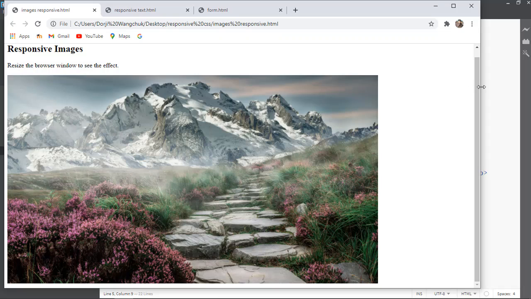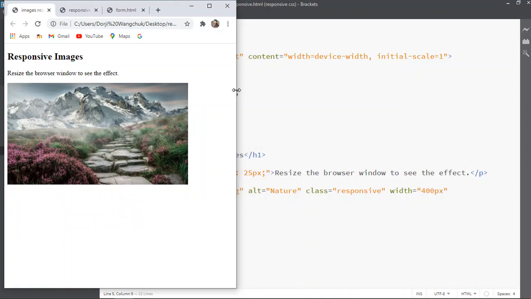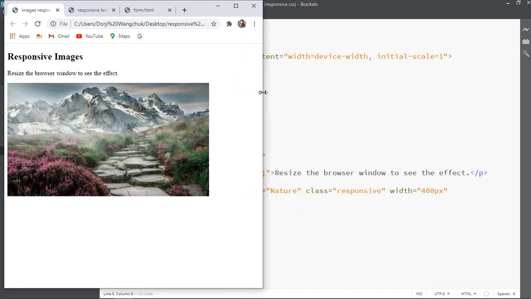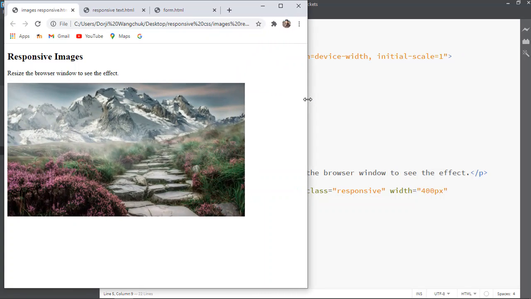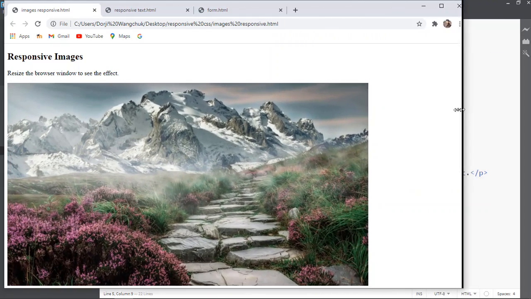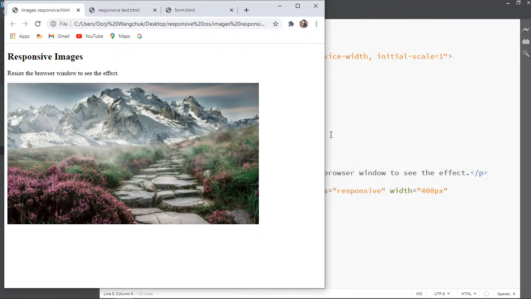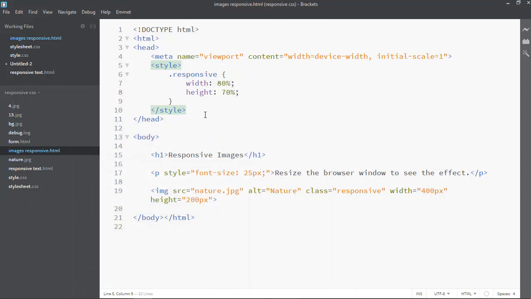So how it responds means when I decrease the size of the browser, the size of the image also decreases as per the size of the browser. So this is the effect. The main reason for this one is in this image there's a class set given, responsive.